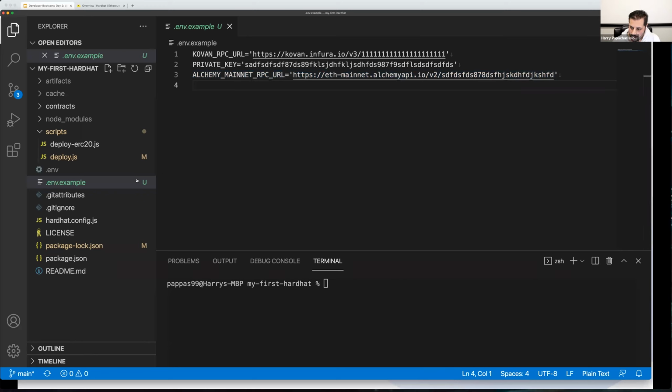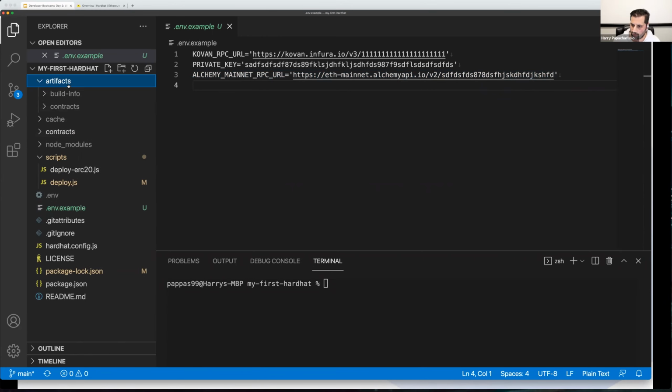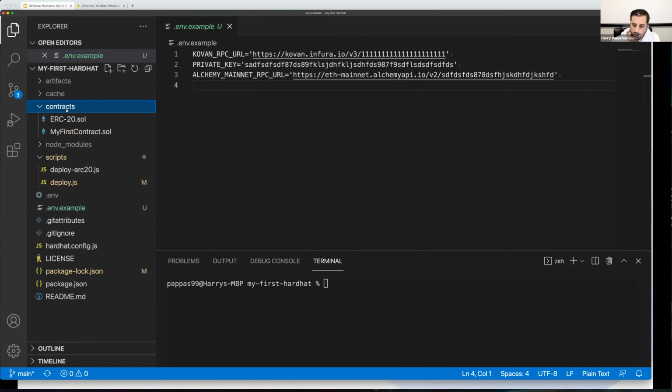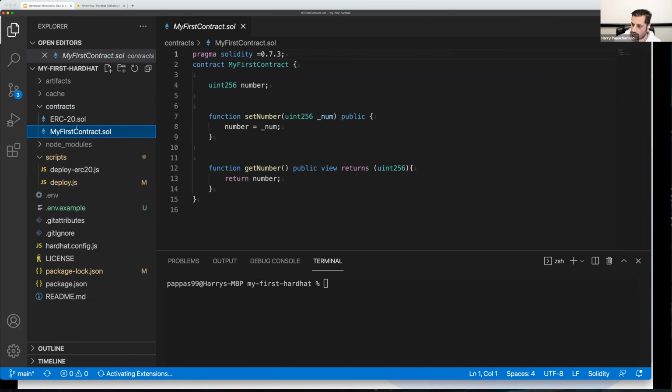So that is the main config part of our Hardhat project. In terms of the other stuff, we have a whole bunch of metadata here, which you don't need to worry about for now. There's always a contracts folder, and the contracts folder is where you store your smart contracts. In this exercise, we're recreating the My First Contract smart contract that we played around with yesterday, and we're going to be doing some stuff with it in Hardhat today. So it should be familiar to you from yesterday's exercises.